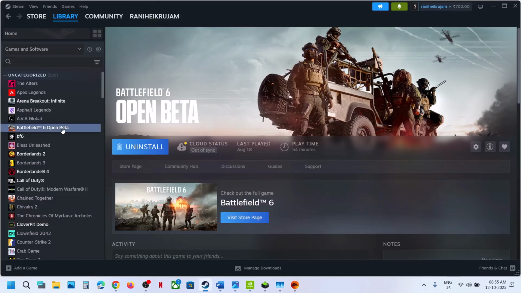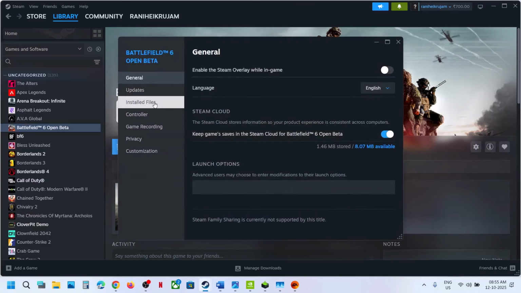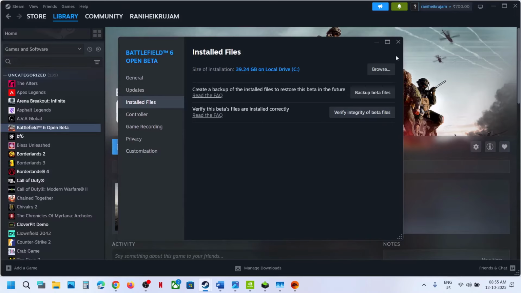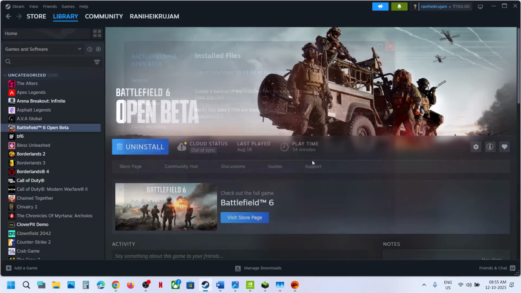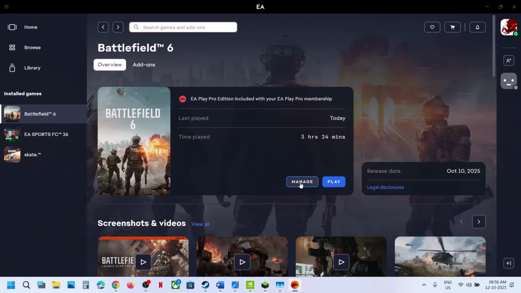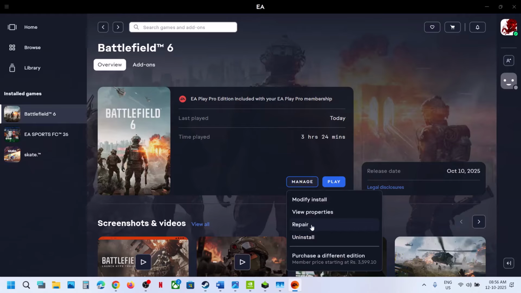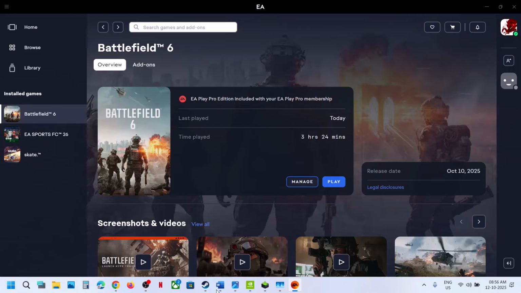If you have the game on Steam, right click on the game, select properties, go to the install files tab, and then click on verify integrity of game files. Once done, launch the game. If you have the game on EA app, click on manage and then click on repair. Once the repair is done, launch the game and then check.